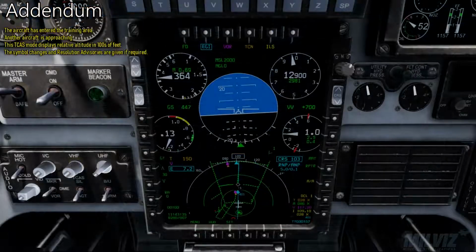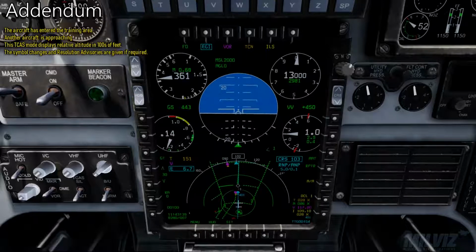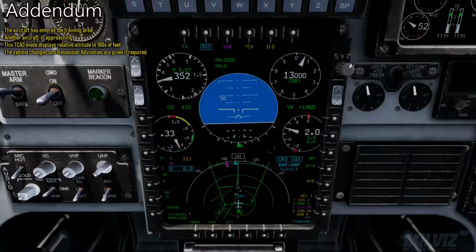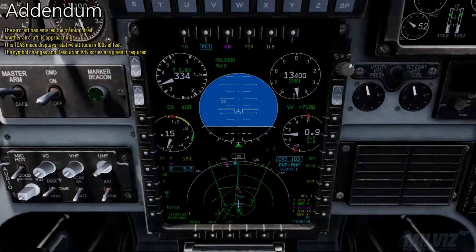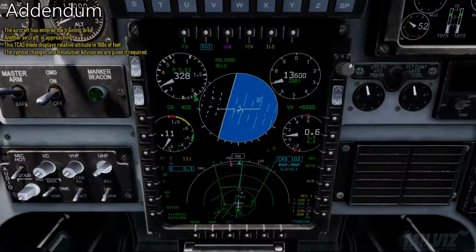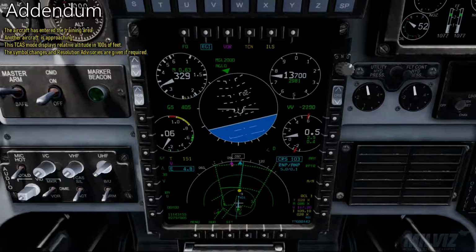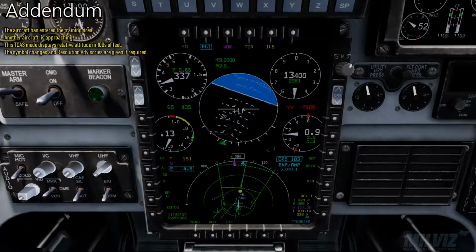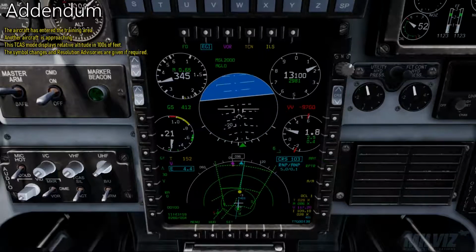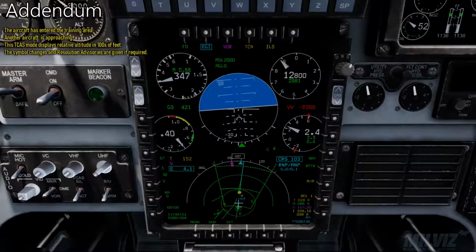The aircraft has entered the training area. Another aircraft is approaching. This TCAS mode displays relative altitude in hundreds of feet. The symbol changes and resolution advisories are given if required.